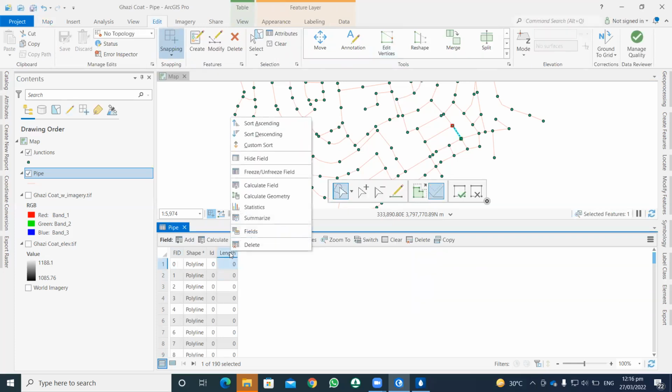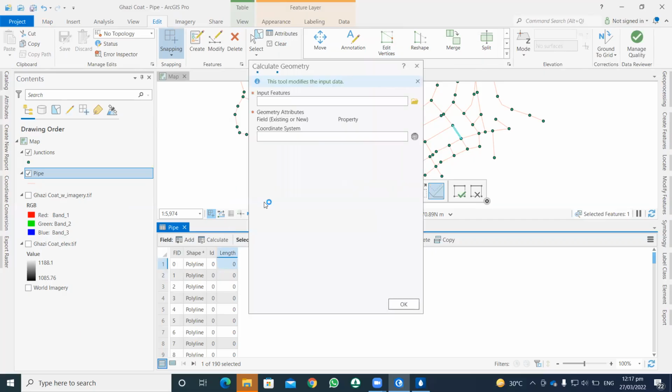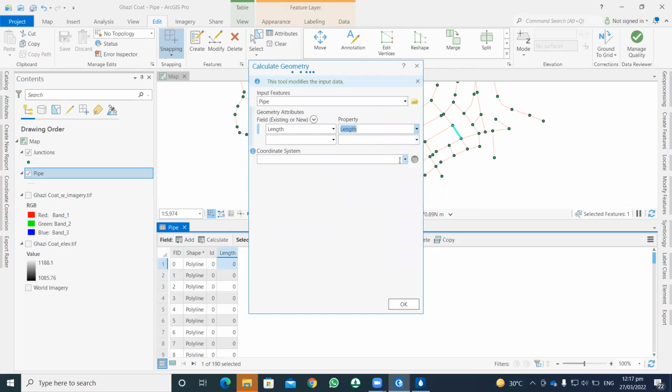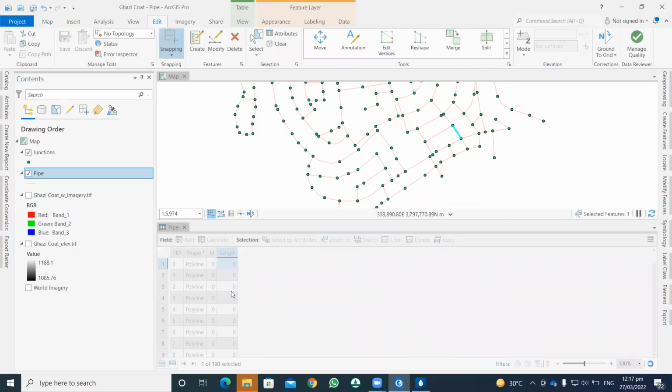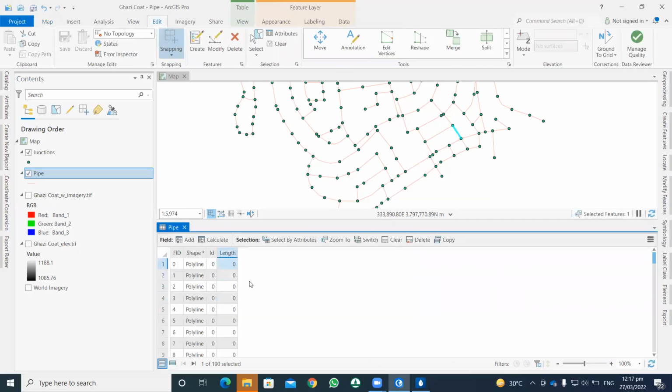Right click on the length field, click on calculate geometry, and then click on length. Length unit is meter. Coordinate system is the pipe's, WTM zone 43 north. It will calculate the length of each pipe. Why?